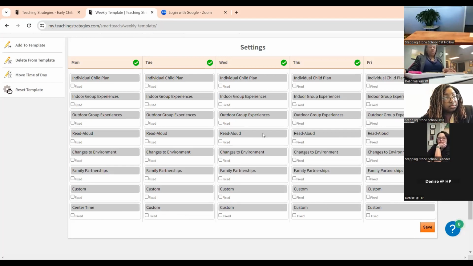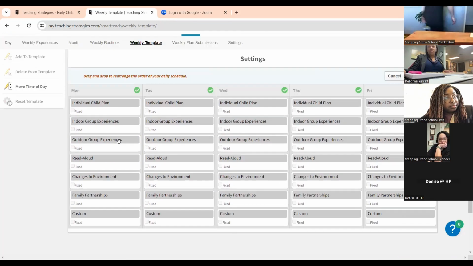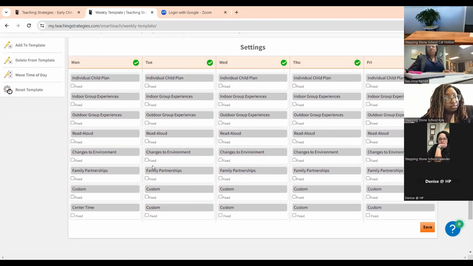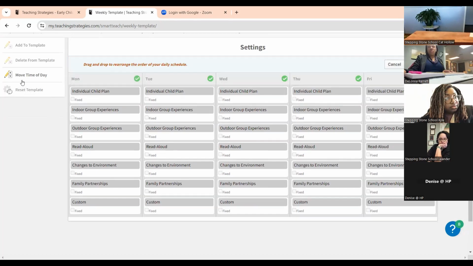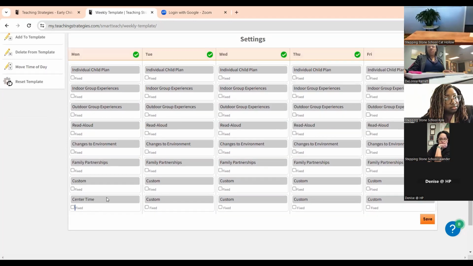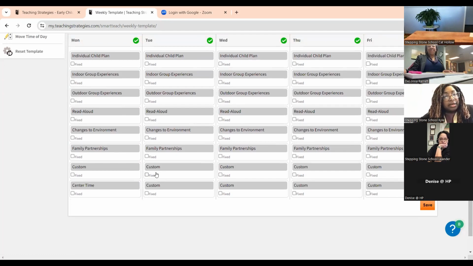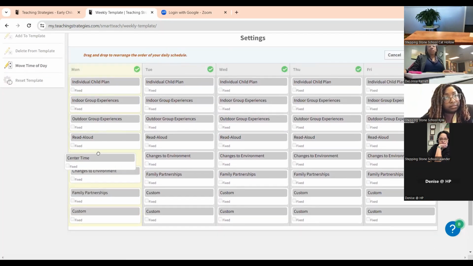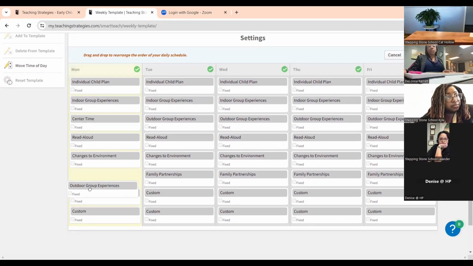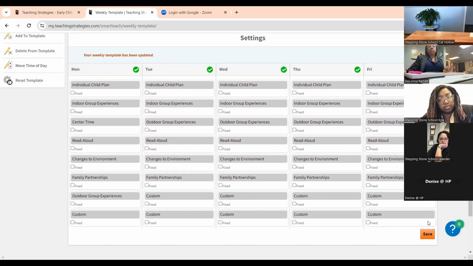But then what we can do is we can move times of day, and we can say, all right, wait, where did my, oh, okay. So now I can move. What is happening here? My center time is going away. I don't know why it's doing that. Let me try one more time. I don't think you saved center time. Oh, is that what's happening? Oh, yeah, okay. My bad. All right, so we'll hit save down there, and then we'll hit move time of day. Yeah, thank you, Anise. And then I can rearrange this to whatever I want it to be.